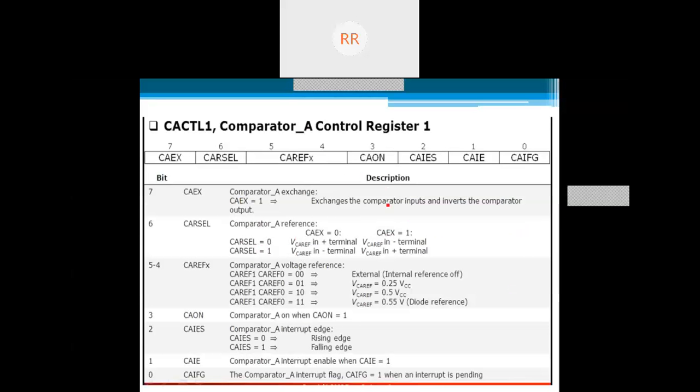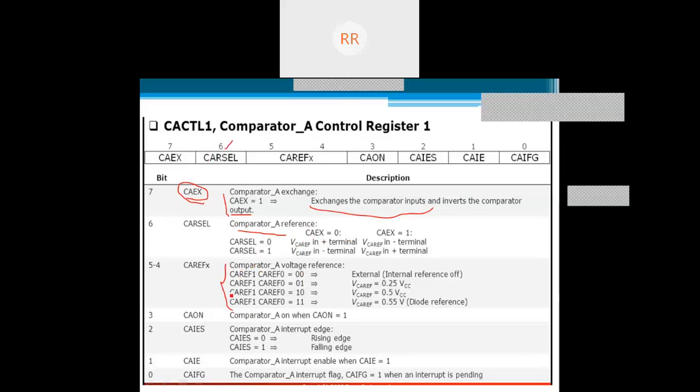So we'll see what bits are available; we have just discussed all these bits in the block diagram itself. CAEX, comparator A exchange operation, means you want to exchange the inputs and invert the comparator output. It's going to exchange just the comparator inputs and invert the comparator output. Next, the comparator reference selection bits, and also the comparator voltage reference values. These are the different bits which are available in this particular control register.